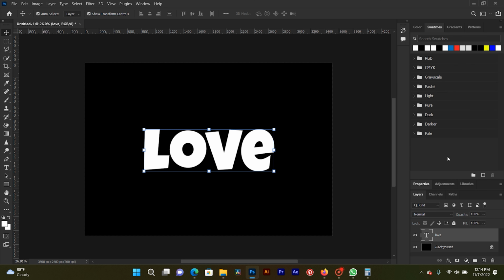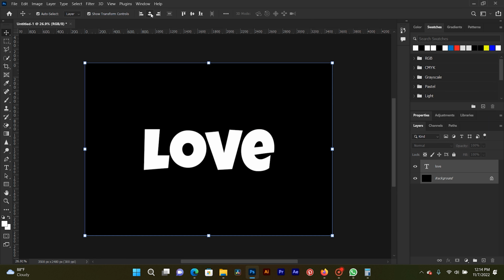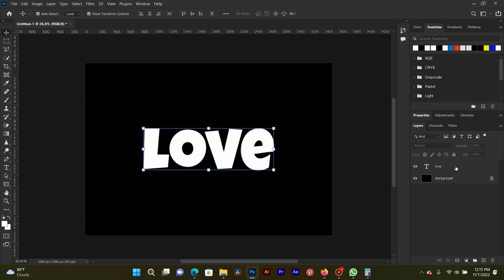Go to layers, then hold the background or locked background. You grab this to align it horizontally, and then align this one also. Let us duplicate this text. Duplicate it again, then hide one, hide the second one also, then leave the middle.